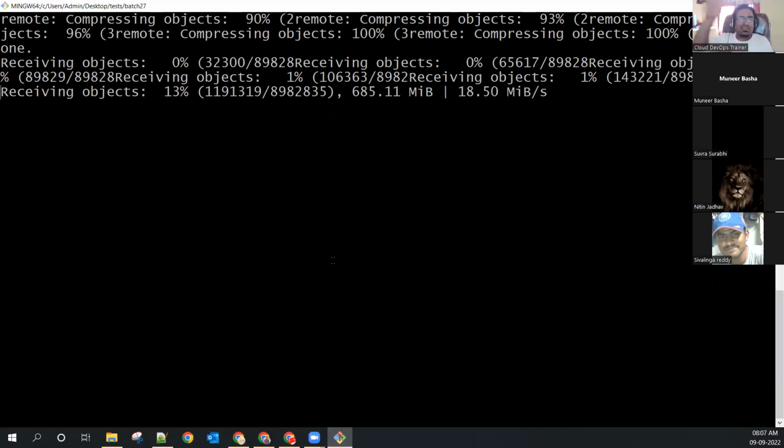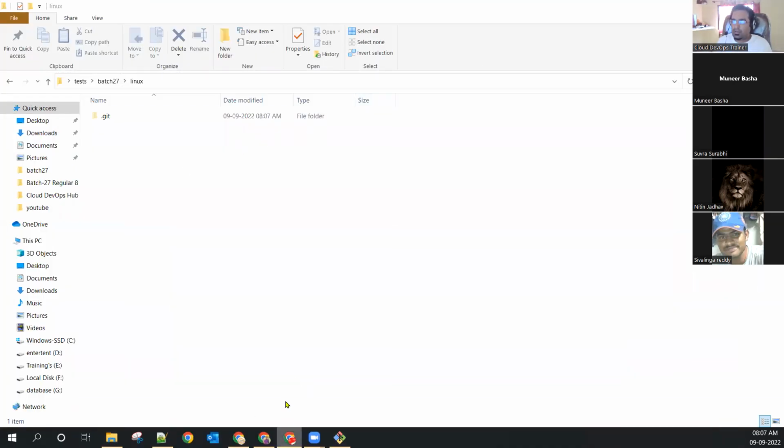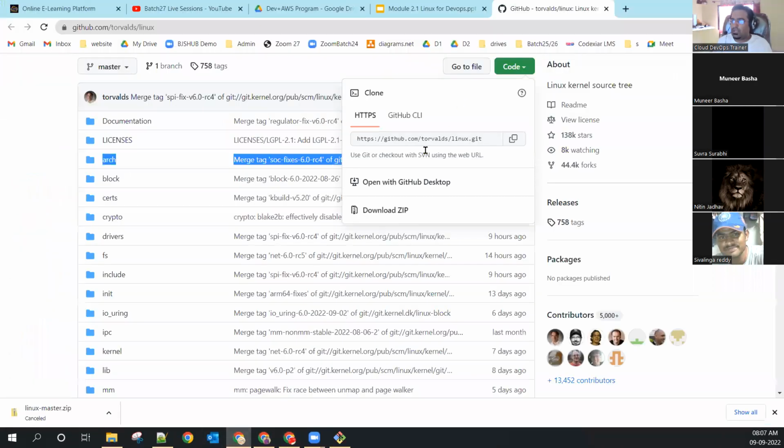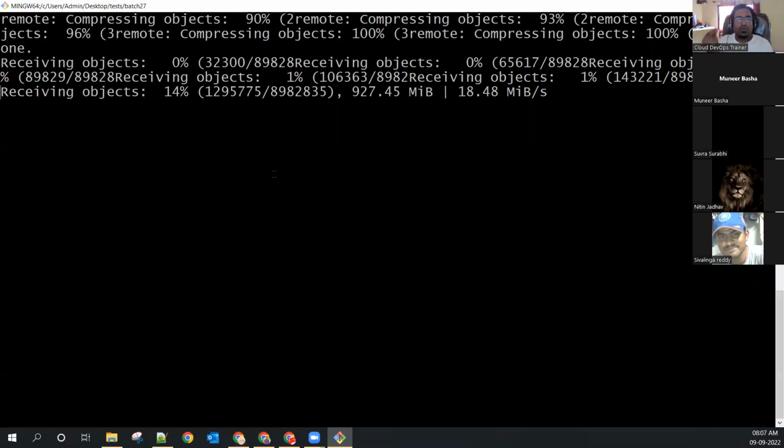If you want to go with the traditional old approach, no need to do this command. You can directly click on the download zip file. It will download, but it's not a good approach. Okay. We must use the command approach. It will be a very good approach.